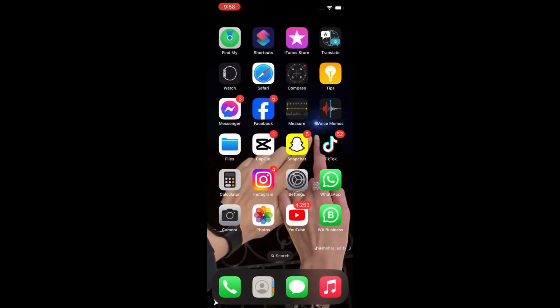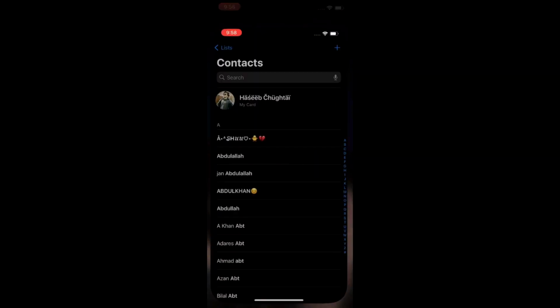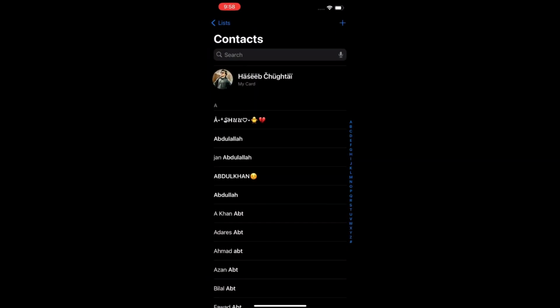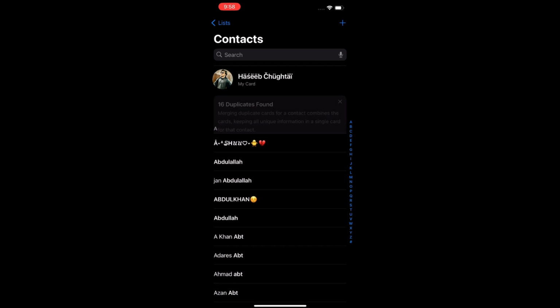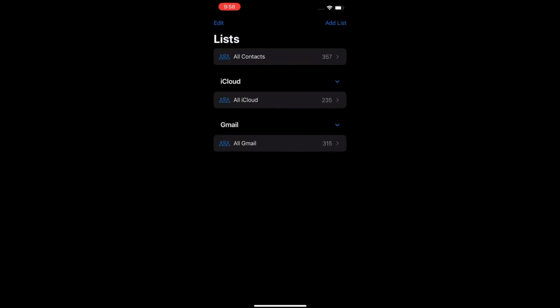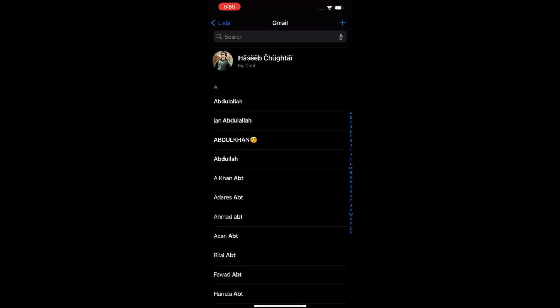Go back. Go to your contacts. From the top, select List. Here you can see Contact All Gmail. That's how you can add Gmail contacts to iPhone.